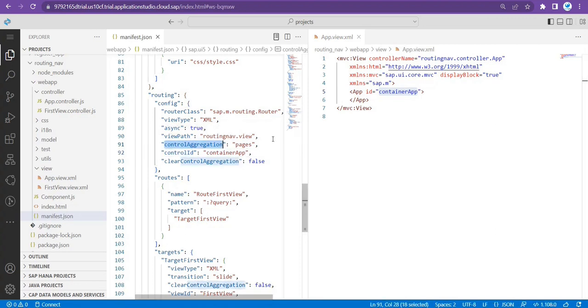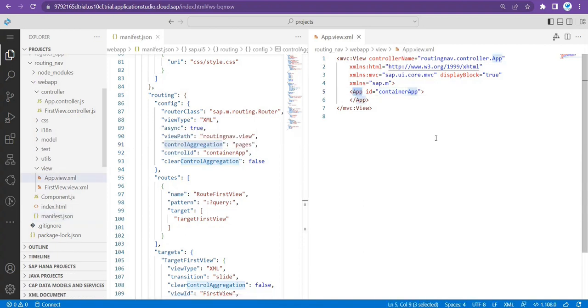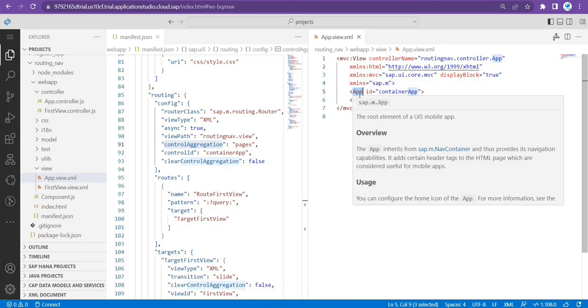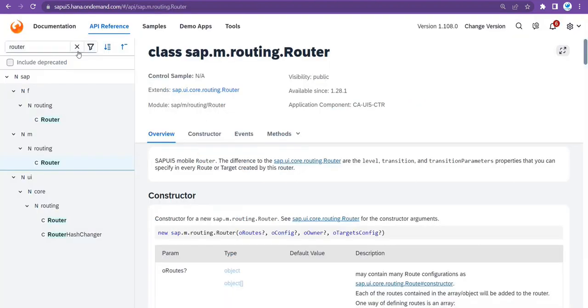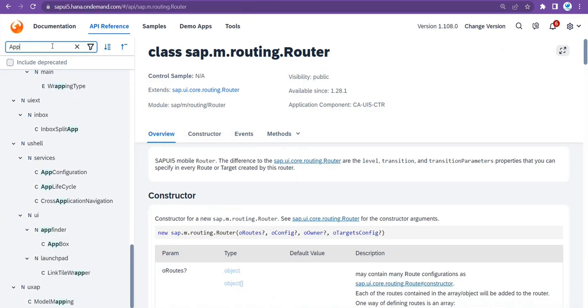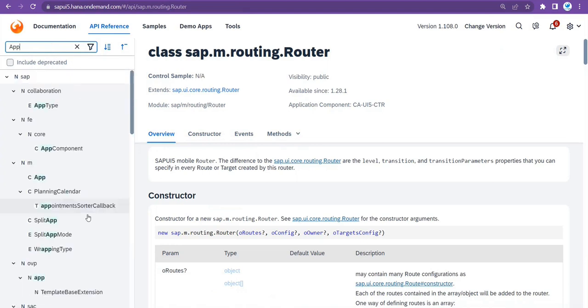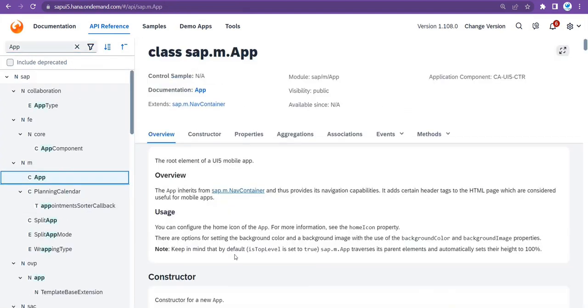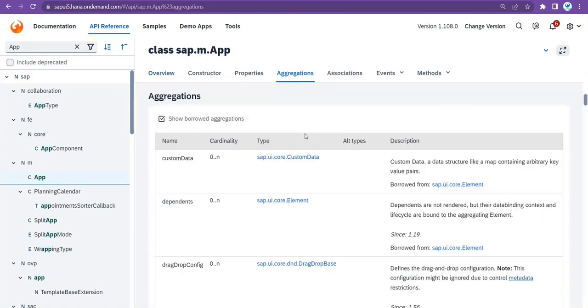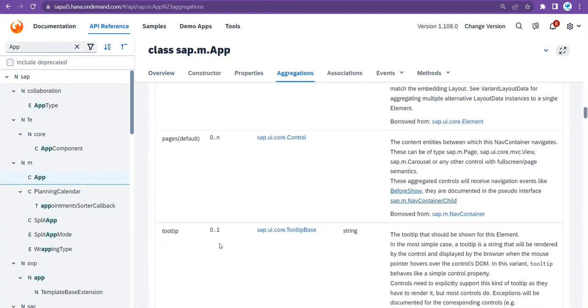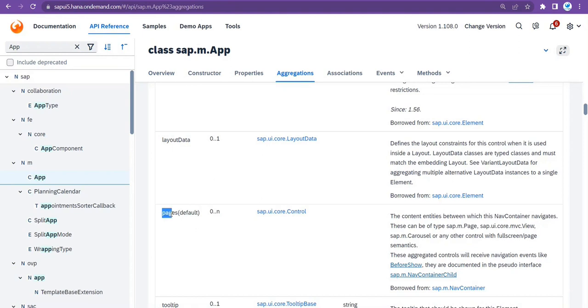So what about the control aggregation now? Which is the control? In our case, the control is app, right? So what is the aggregation for the app control? Let me go to app now here. Let's search for app. There is a control called app. And what is the aggregation for that app control? You can see pages, right? So pages is the default aggregation for the app control.